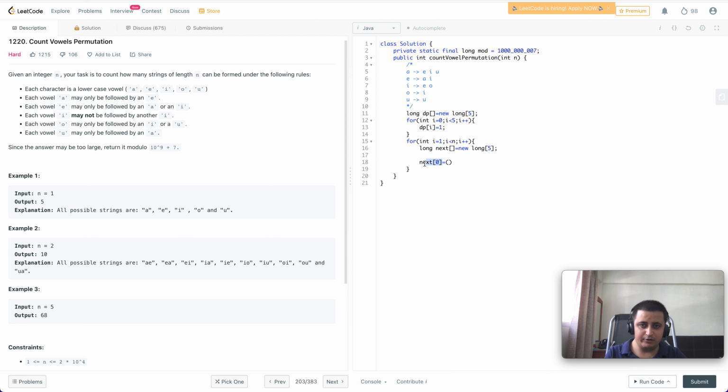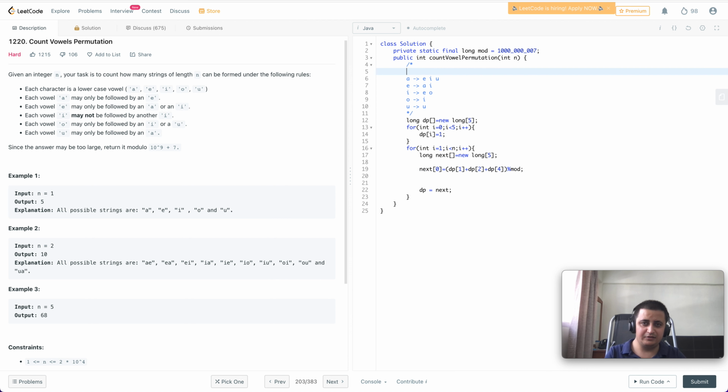okay, so for calculating the next array I'm using the dp array, and finally I will assign it like dp equal to next. So here it will be dp of 1 plus dp of 2 plus dp of 4 modulo mod. Why is it like that? Because e maps to index 1, a maps to index 0. Let me just write it down here.